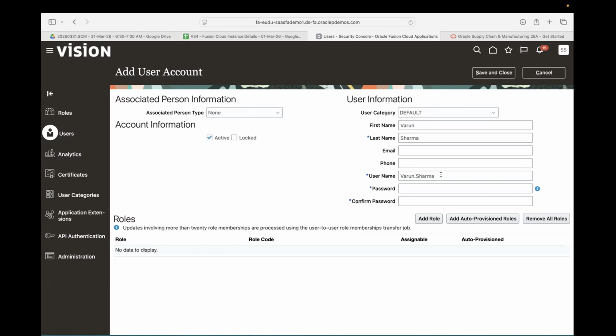So as a good functional consultant, as a good consultancy practice, what we suggest our client is to go with email, or to go with the employee number. Employee number is the best option. Whichever company you are doing a project for, let's say recently we did a project with Tata Motors, all their employees which we had to get created, we asked them to go with their employee number.